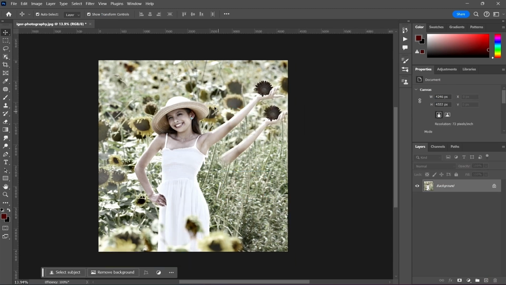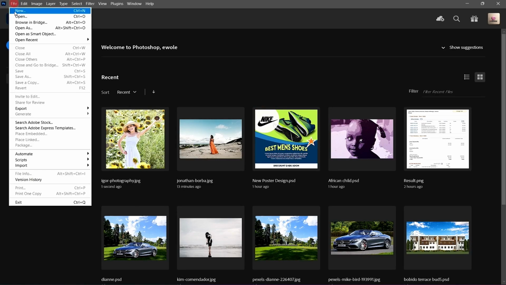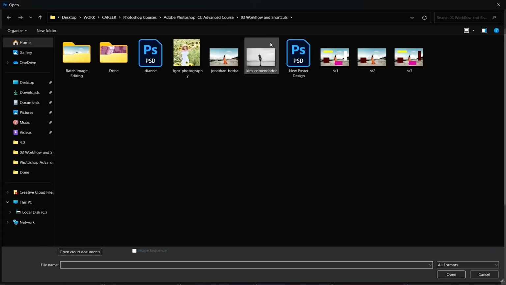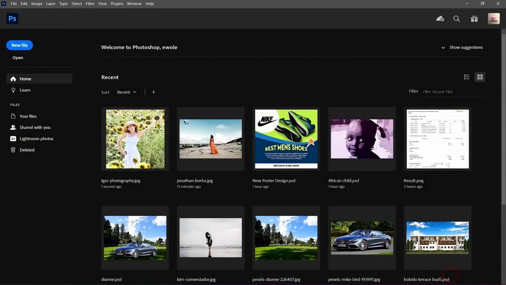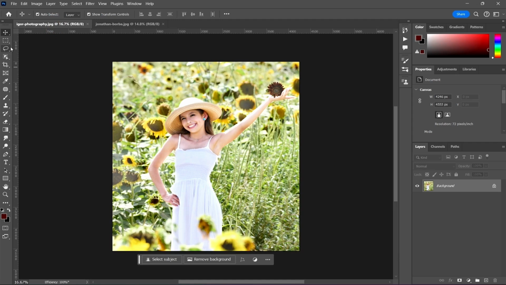Now for the next tip, I'm just going to close this guy because of this little distortion I did here. So close it and then open. So let's open the same image and also this one. So open. Perfect. Now we have these two images open. We go to this one.